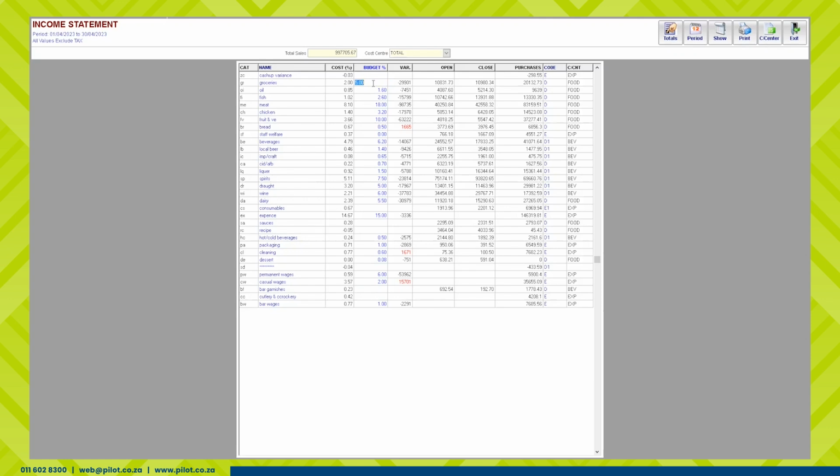When a budget is entered and confirmed, a variance will kick out the rand value of stock overused or underused in each category as seen here. The open column refers to the opening stock file count, close to the closing stock file count, and purchases being your purchases entered into the system during the period selection.